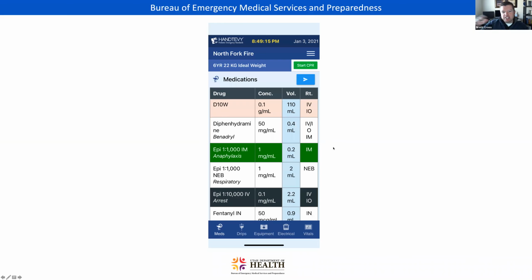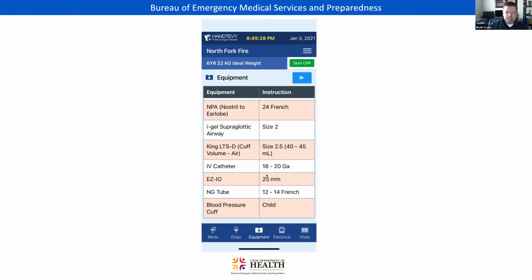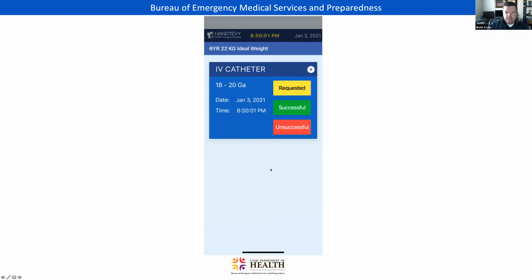Then in order to stop that histamine response, we are going to need to start an IV. So we come down here, we can either start an IV or we can drill an IO, depending on what we want to do. So you click on whatever one it is. We're going to say an IV.